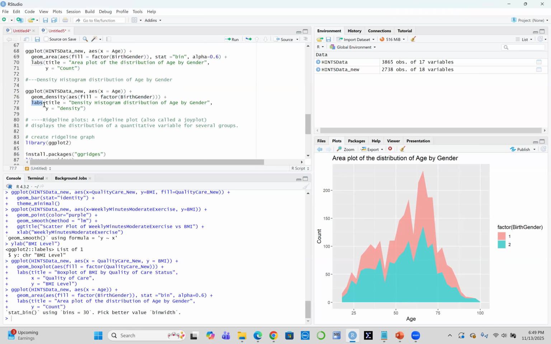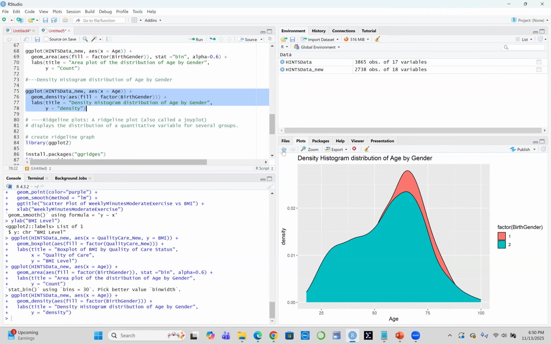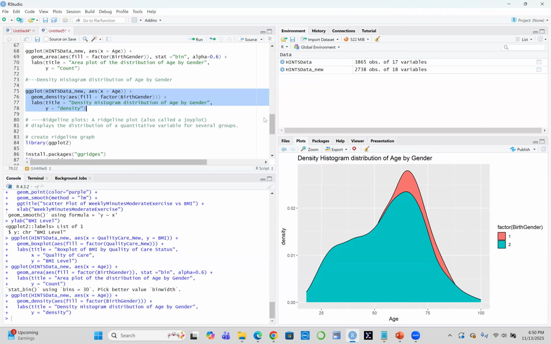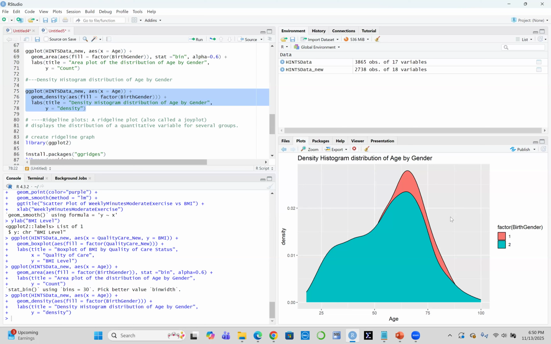And again, we have our labs, where we put in our title and our y-axis. So the title is the density histogram distribution of age by gender, and the y-axis is density. So let's highlight it and run it and see. So that's how we have it. Now, instead of having it by count, we have it in density, which reads pretty much the same, but this one is the area graph, and this one is the density histogram distribution.